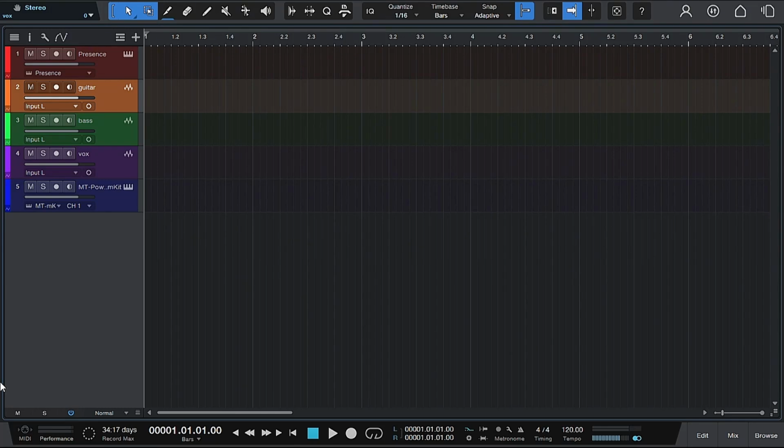Today we're going to be talking about templates again. More specifically, what kind of templates you might want for your band and how many you might need. Something just to make everything a little bit easier as you go on.